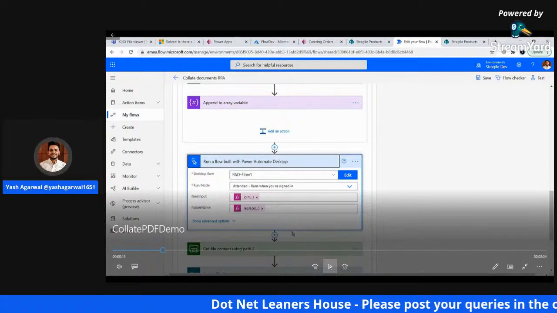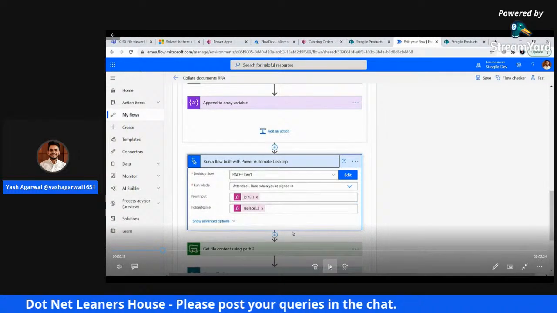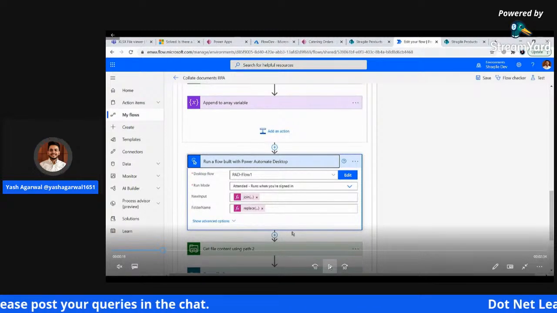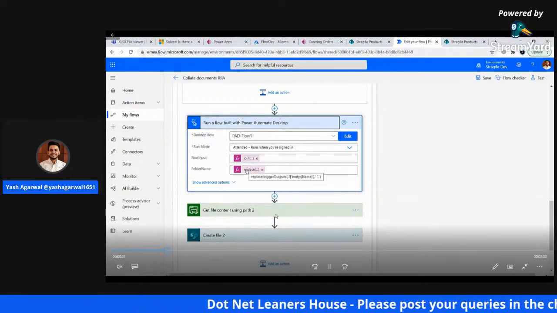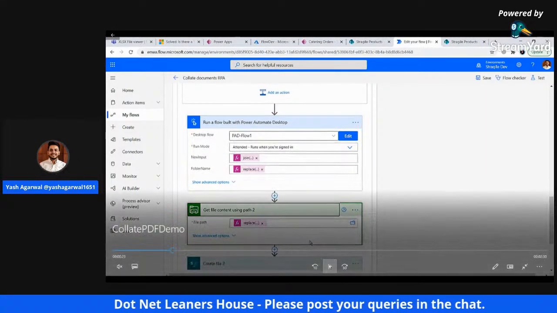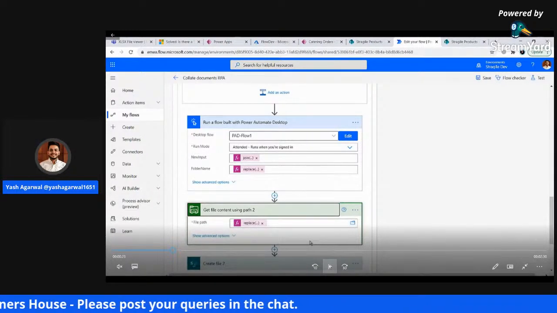In my desktop flow, what I have is it is just going to get an input, which is the path of the folder from where it needs to get those files and create a merged PDF. And then it has the path where the merged PDF needs to be saved. Now, once I have those details, I have another Get file content using path action from the file system itself, which is going to get the content of the merged PDF file and then finally upload it back to SharePoint.